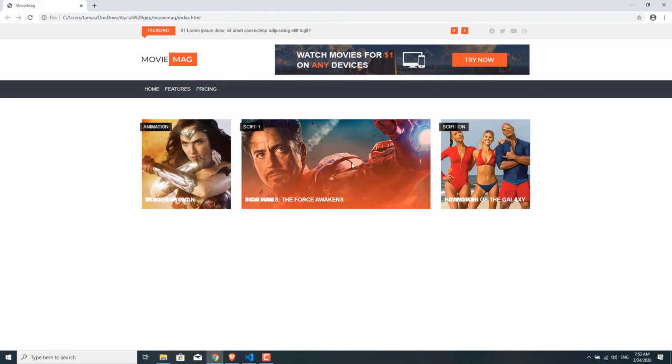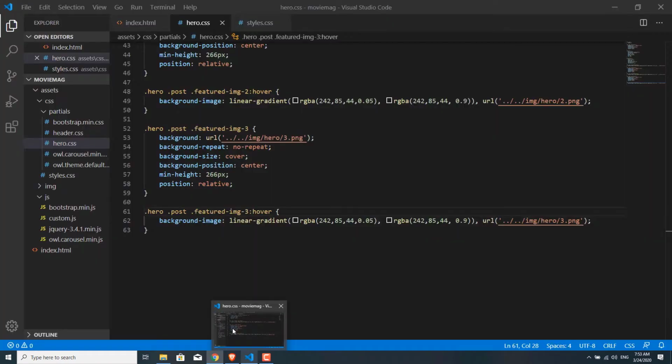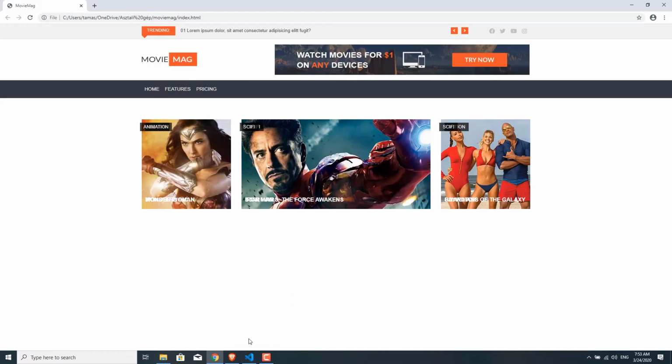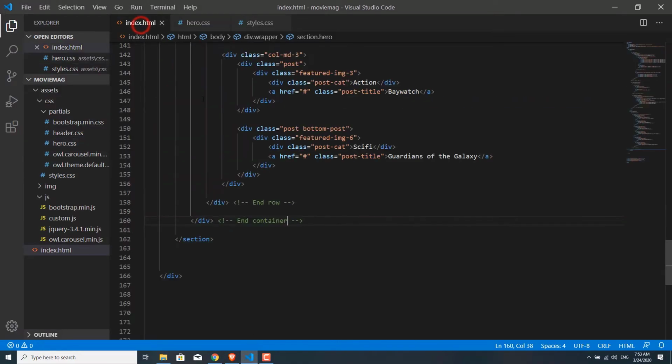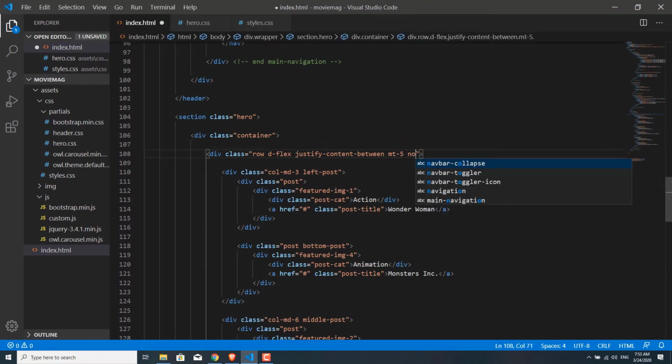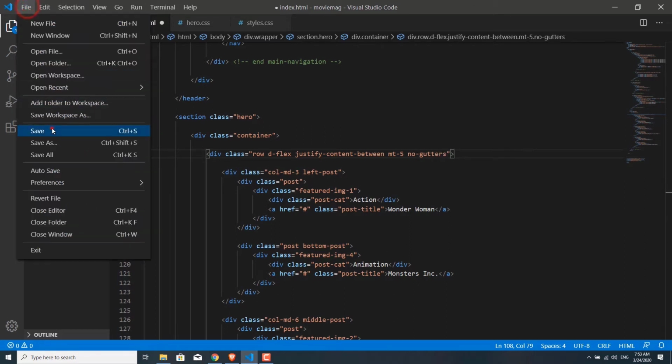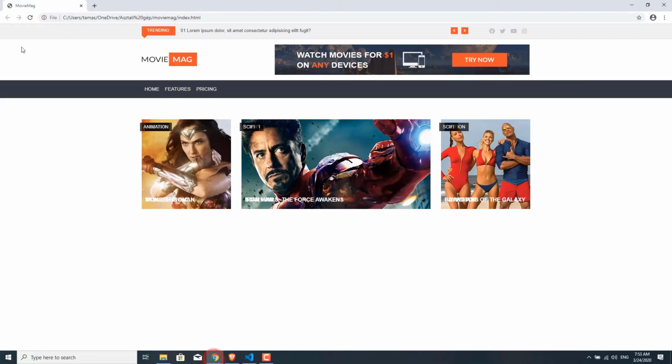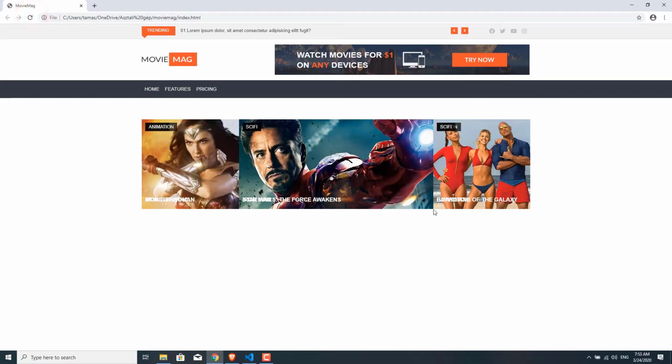We have these spaces here. We can use a simple Bootstrap class here. So if we just go back to index.html, and here we add the no gutters class and save this and refresh. Now everything just popped into place.